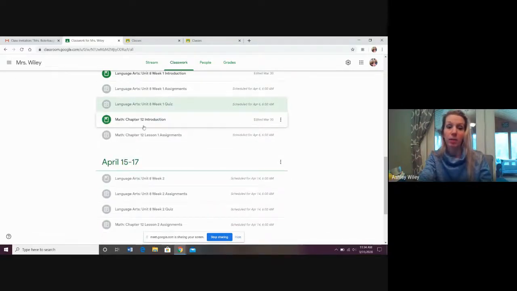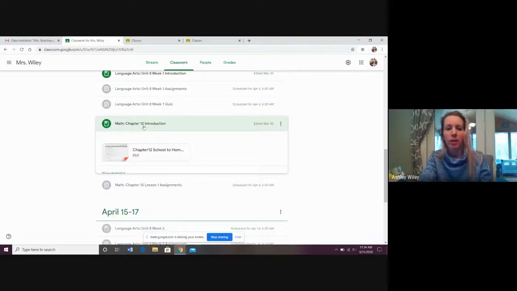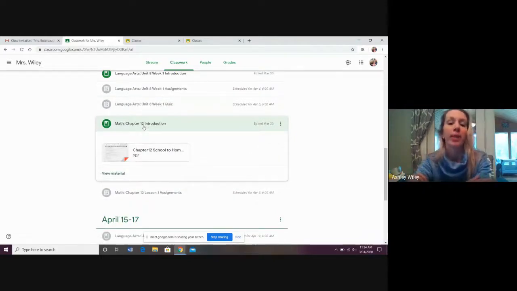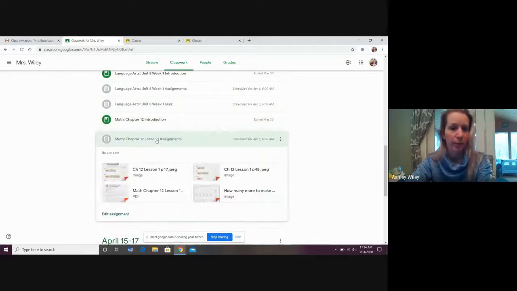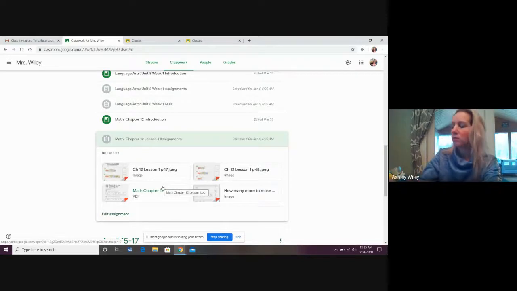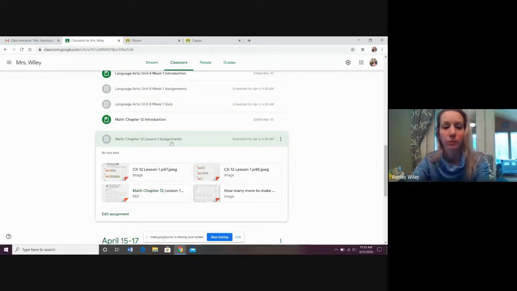Okay, math, we're starting chapter 12. And that is all about counting on and counting back, the skill of that. So right now, what you can see is the homeschool connection that you can pull up and see what we're learning about. Again, the assignment will not go out until Monday morning. Math book pages, worksheets, extra practice. That's all there for you.